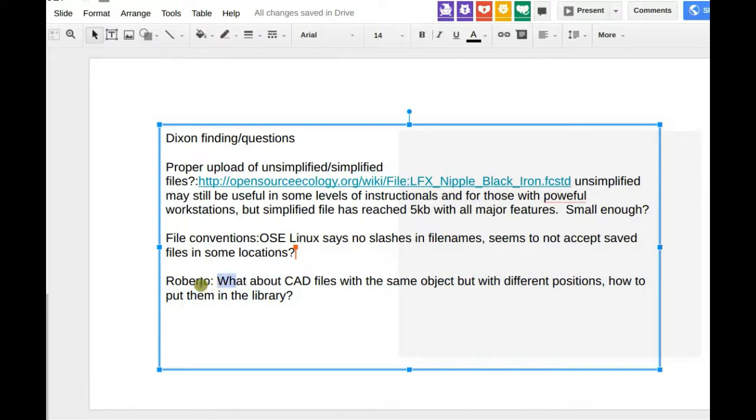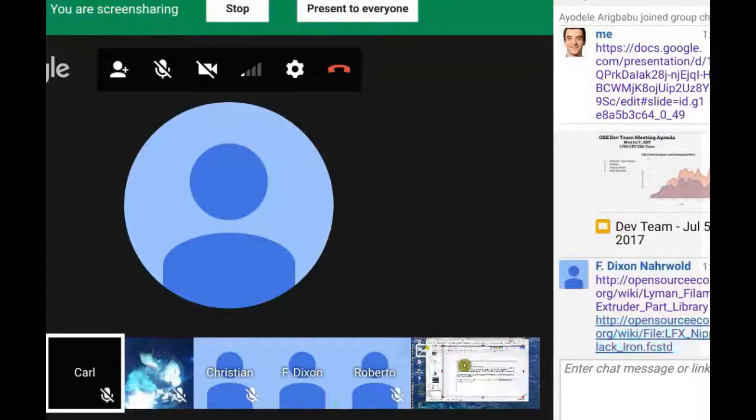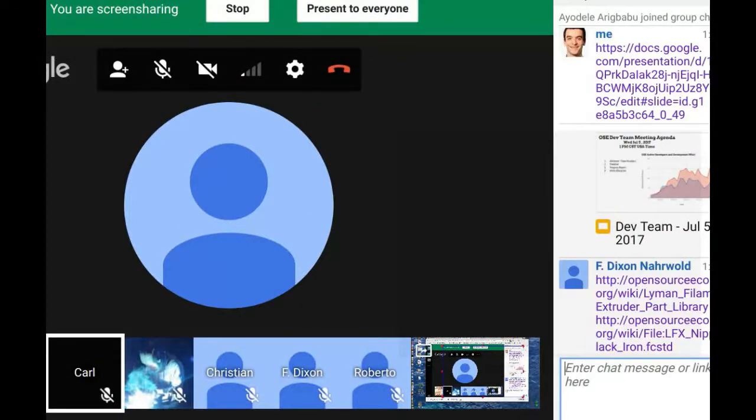So let's see, Roberto also says, what about CAD files with the same object but with different position, how to put them in a library? Like different positions, different viewpoints, different modifications. I would say just upload them over an existing file. If you show something interesting, even if it's recoloring parts in a different way or adding an exploded part animation or whatever, anything that you change, you can simply upload as a new version and just make the notes that that's what's happening in that specific version. So does that answer the question, Roberto? Hopefully that answers it.